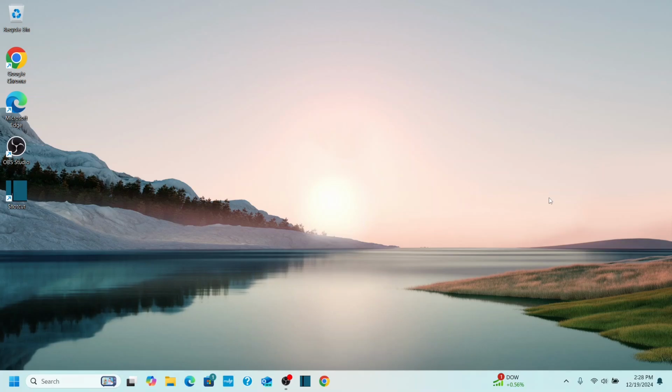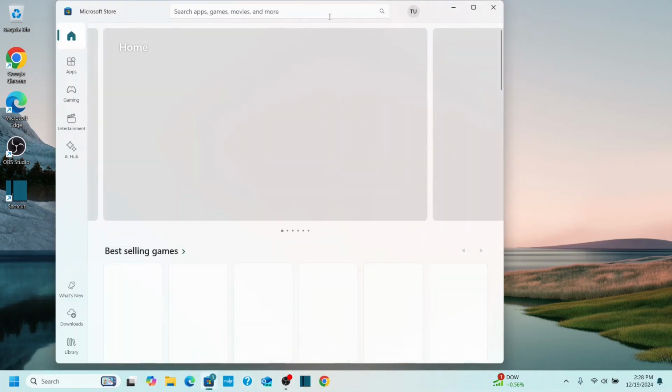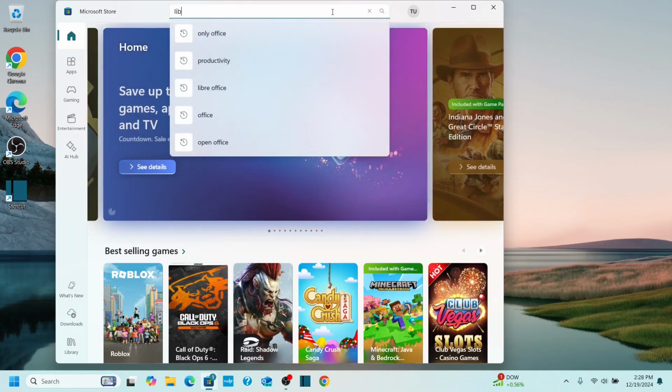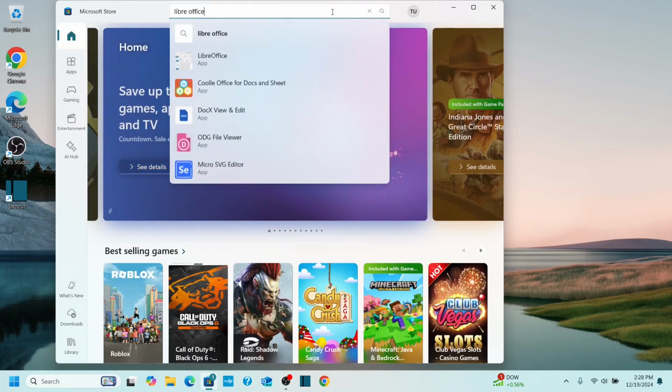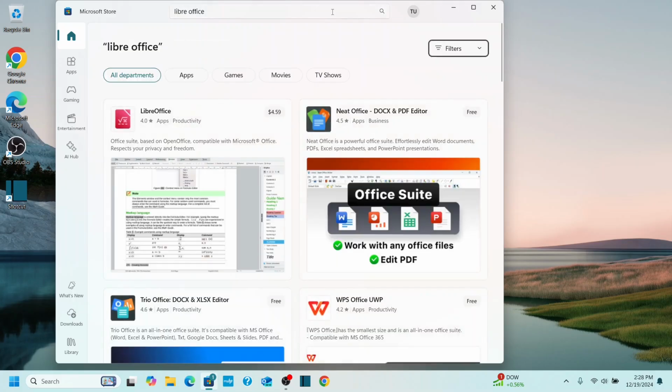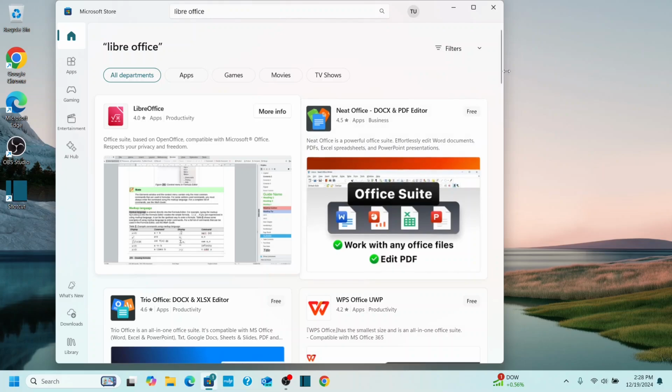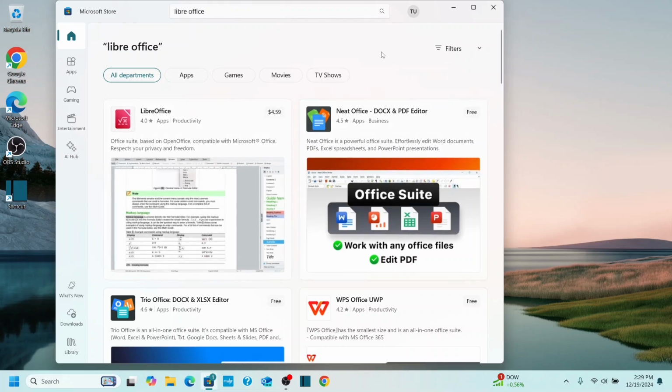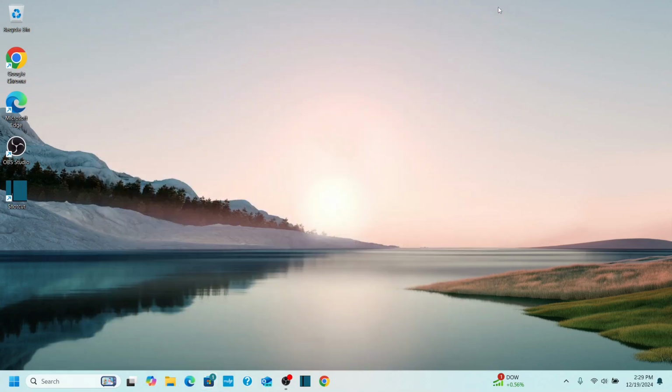In a previous video, I installed OpenOffice via the Microsoft Store. But if we go to the Microsoft Store here and search for LibreOffice, we'll see that it actually costs money to install this app. So it costs $4.59. Isn't a lot, but you can go online and get it for free.